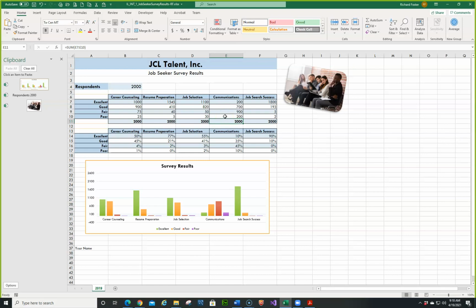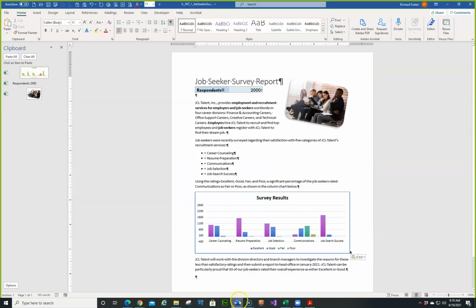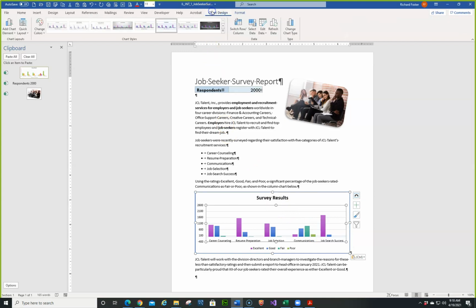And now we're going to go back to Word. And nothing's going to change. So we'll take a look at what we see here. And then we're going to go to Word. And you can see it really hasn't changed at all. So what we're going to do here is click on the chart. We're going to go to Chart Design, and we're going to choose Refresh Data. And you can see that it's refreshed in here.